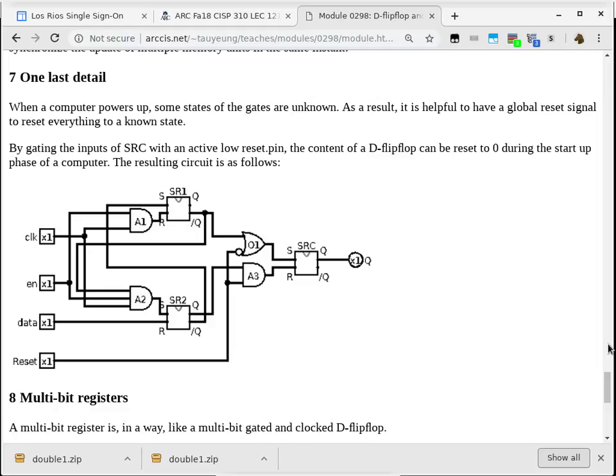So that's why we have a reset pin with the last D flip-flop, so that it is resettable, gated, and edge sensitive all at the same time.